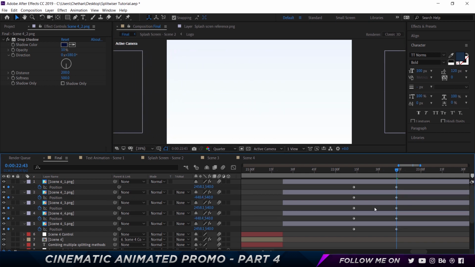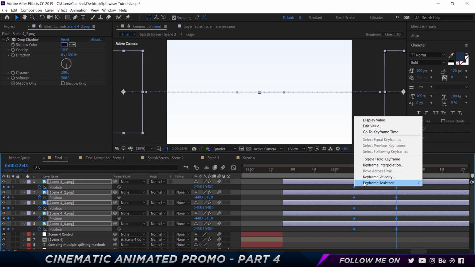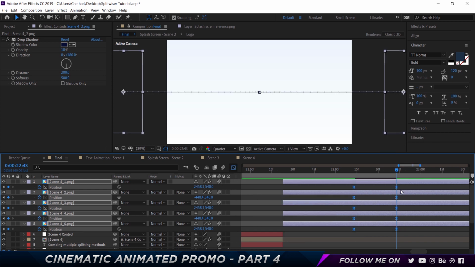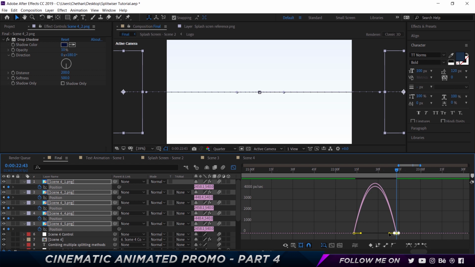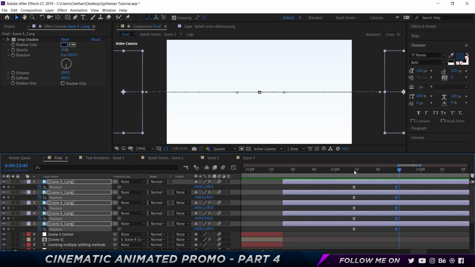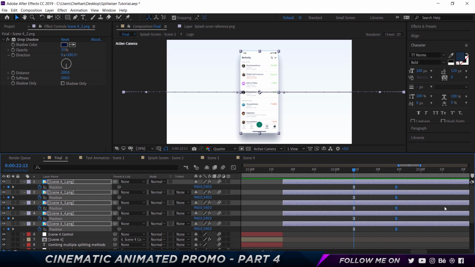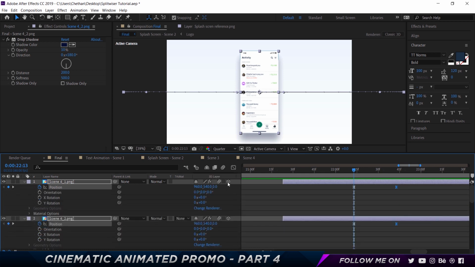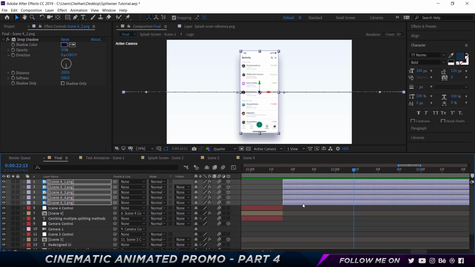There we go. And then we're going to select all this, right click, Keyframe Assistant, and choose Easy Ease. And then we can select all this and hold down Shift and drag this to the left, and there we go. So if we take a look at this, right, there we go. We're going to get something that looks like that. All right, great. Now, the next thing is to go ahead and make all this 3D. So just turn on 3D.